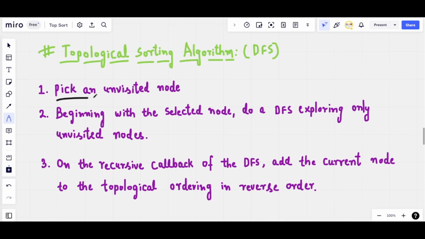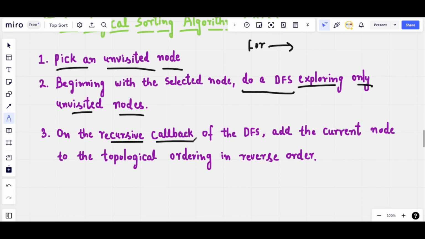The very first step is just to pick an unvisited node. Just use a loop, iterate over all the nodes using a for loop, starting from node number 0 till node number n minus 1 if they are numbered from 0. Now beginning with the selected unvisited node, perform the depth first search, exploring only unvisited nodes. On the recursive callback of the DFS, add the current node to the topological ordering in reverse order.